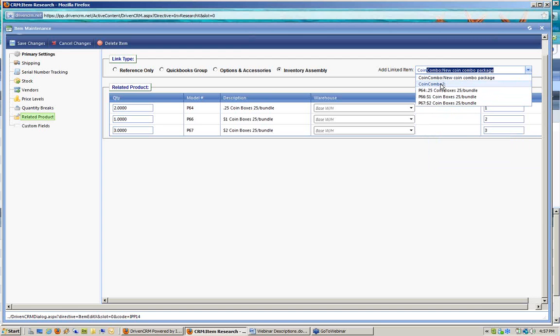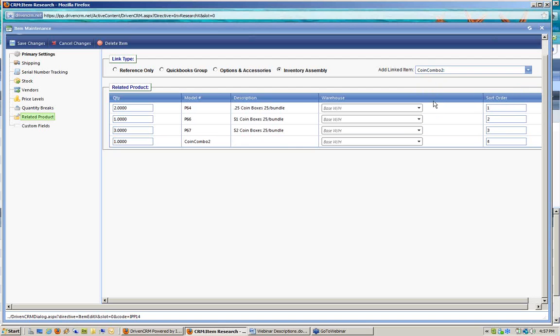Oh, I have a coin combo that I can add in there. Boom, let's add that, and it would add one of those. Okay. Debbie's asking a question, how deep can you nest items? Within Driven, Debbie, you can only nest one level deep. No, Driven doesn't go any deeper than Oasis did.